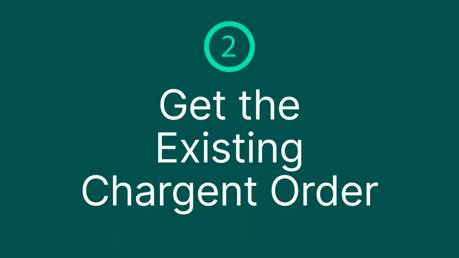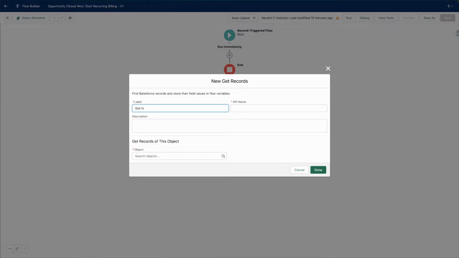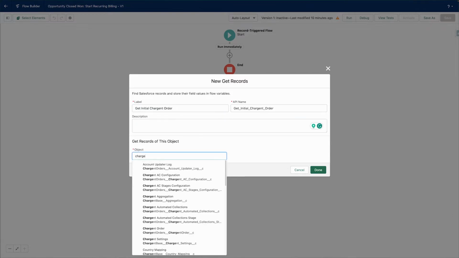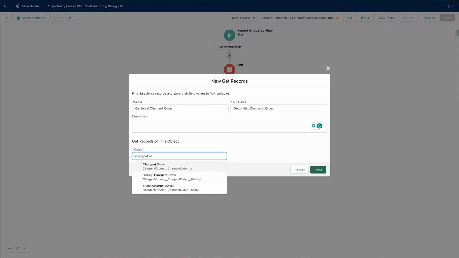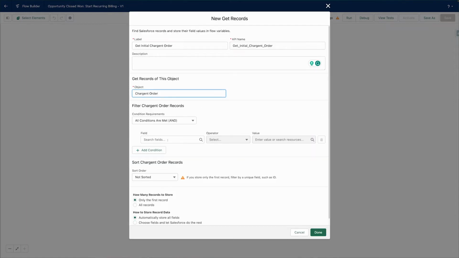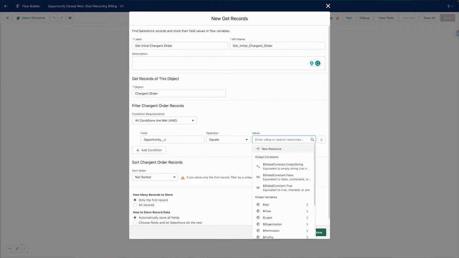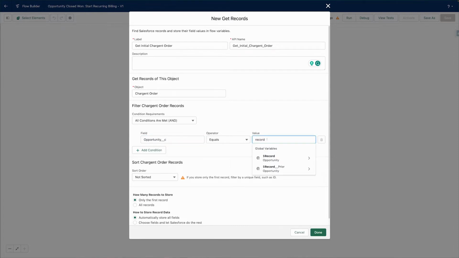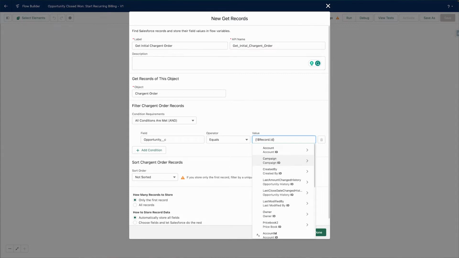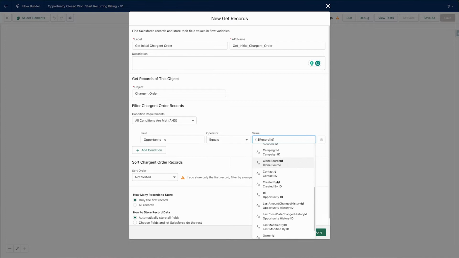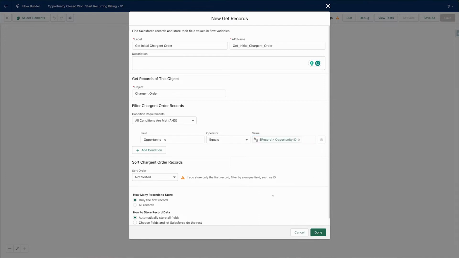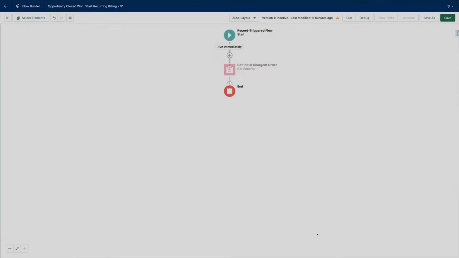Step 2. Get the existing Chargent order. The first thing we will want to do is to get the Chargent order from the initial payment. We will need to provide a label and API name along with the optional description. For the object, we will select Chargent Orders, then add our condition requirements. In our case, there should only be one Chargent Order related to the opportunity at this point. So let's simply filter based on the opportunity ID and only store the first record. Click Done and then save the flow again.